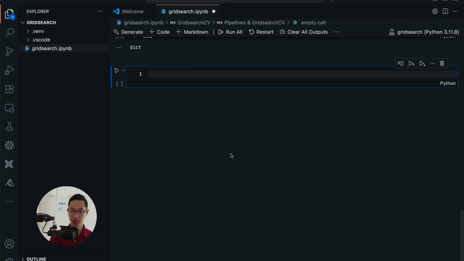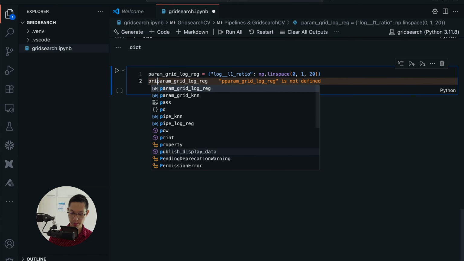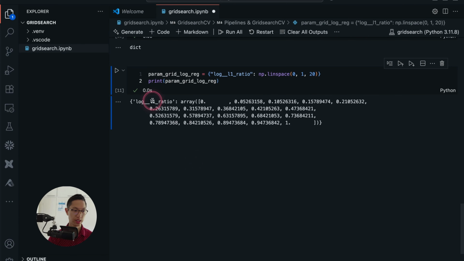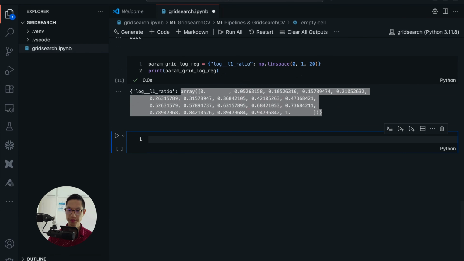Let's create our param grid for logistic regression. It's equal to another dictionary. Same here. It's called L1 ratio. I will tune this one because this is elastic net we're working with. For the L1 ratio, I'll do np.linspace between 0, 1 and 20 values. You can look into this one, param grid log reg, print this one. It looks like this. Yes, this is the key and the value is an array here, the NumPy array.